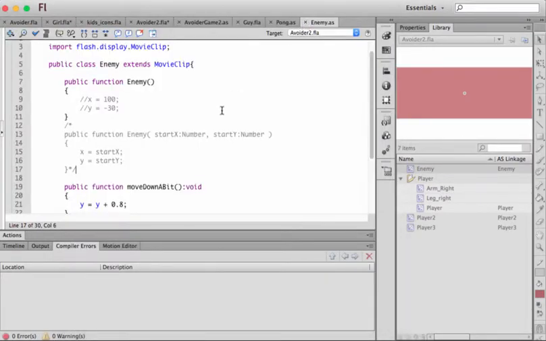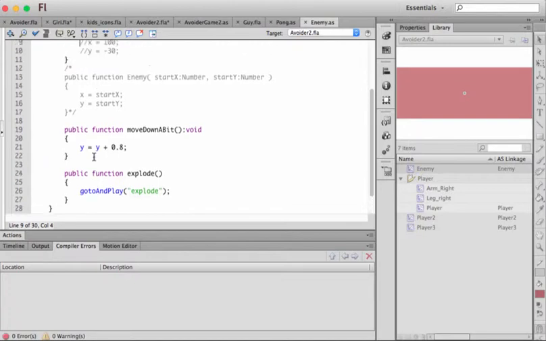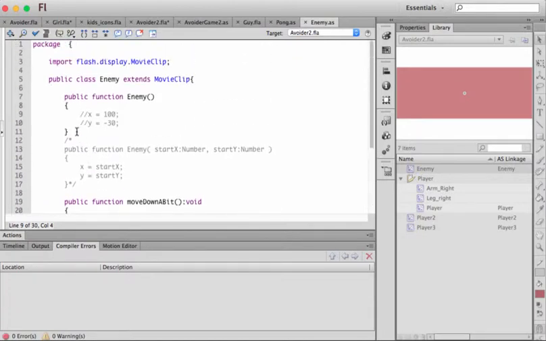So here's my enemy class. I've already actually started editing it. When you look at your code, it should look like this without the code here inside of it. Okay, so I've already started editing mine, that's why I have code in here. Alright, so whenever we make a new enemy object, this constructor is called. So to see how this works, go ahead and write x equals 100 and y equals negative 30. Or actually, let's say y equals 300. We'll make them appear in the middle of our stage.